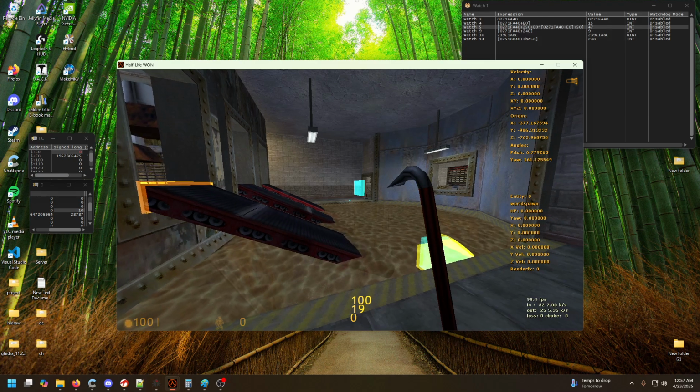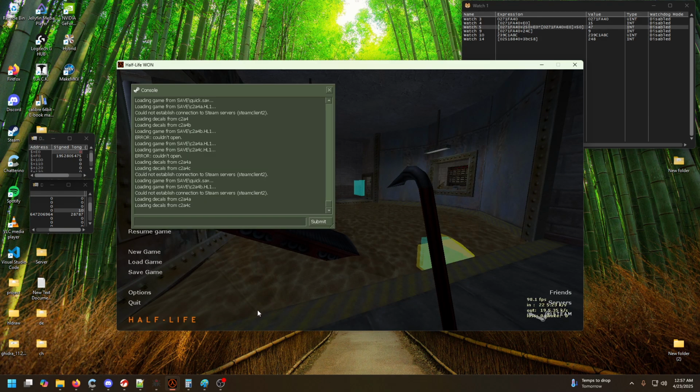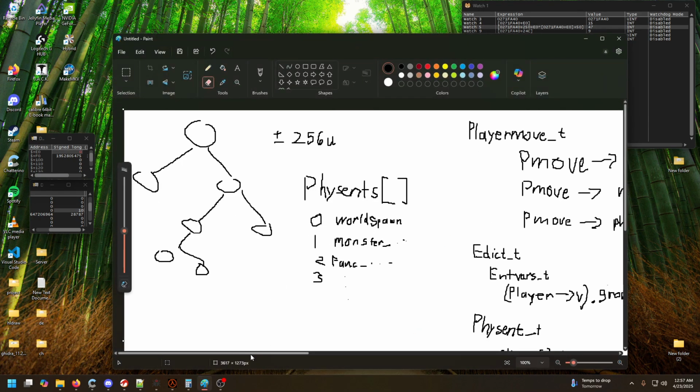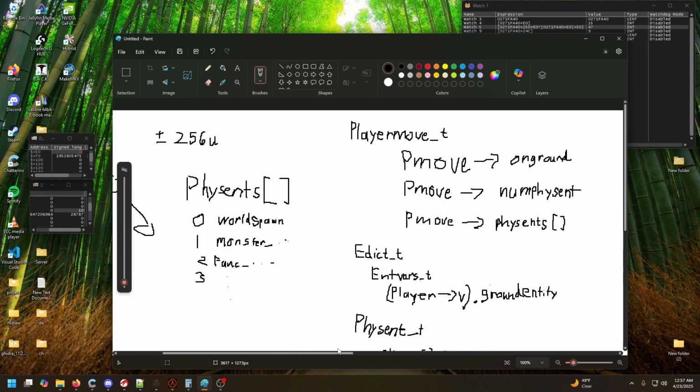Okay, so what just happened there? Basically, every frame, when you're moving around, the game checks for physics entities, which are just things around you. So obviously worldspawn, monsters, func_pushables, func_doors, basically stuff you can collide with. I think it checks 256 plus or minus from your origin, just a big box. It constructs a list of these physics entities every frame.